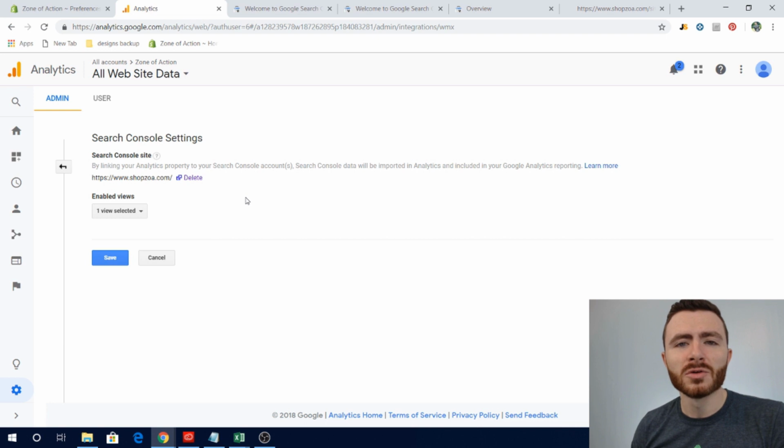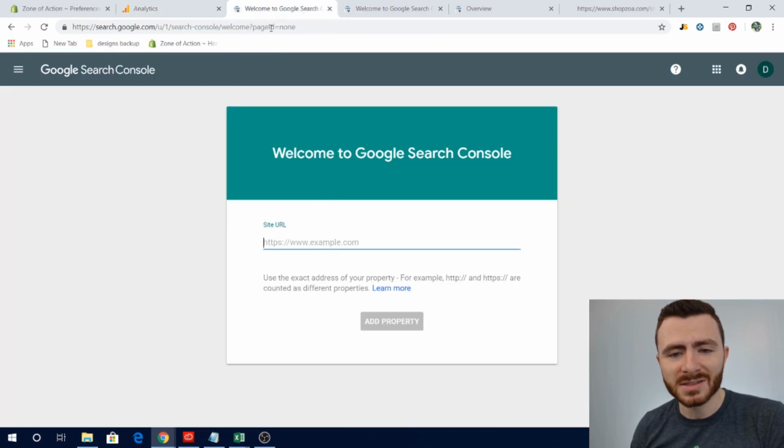to connect through your Google Analytics, it's going to bring you to this next screen. And this is basically just the intro screen. No matter what method you use to get here, you can literally Google Search Console and you'll get to this. But I think it's really important that you connect it through your Google Analytics to get it set up.